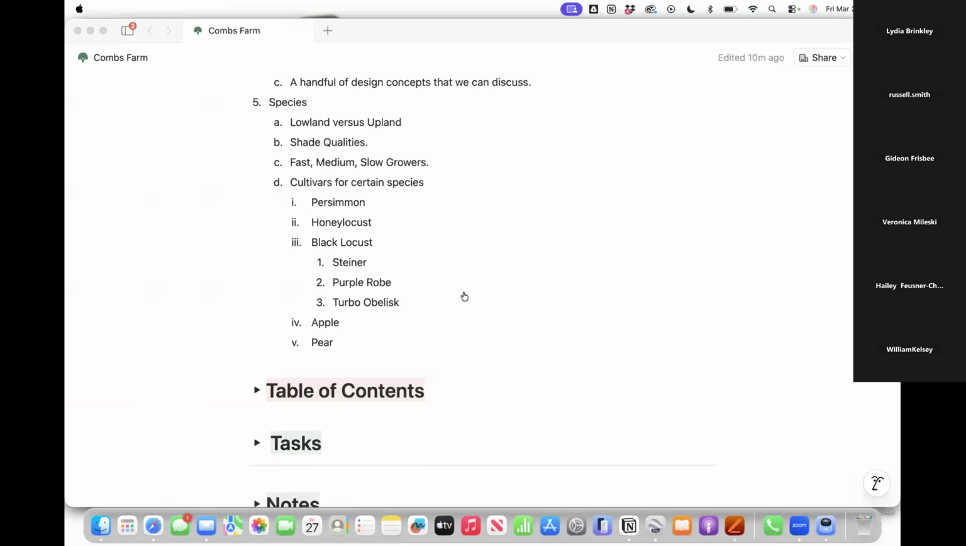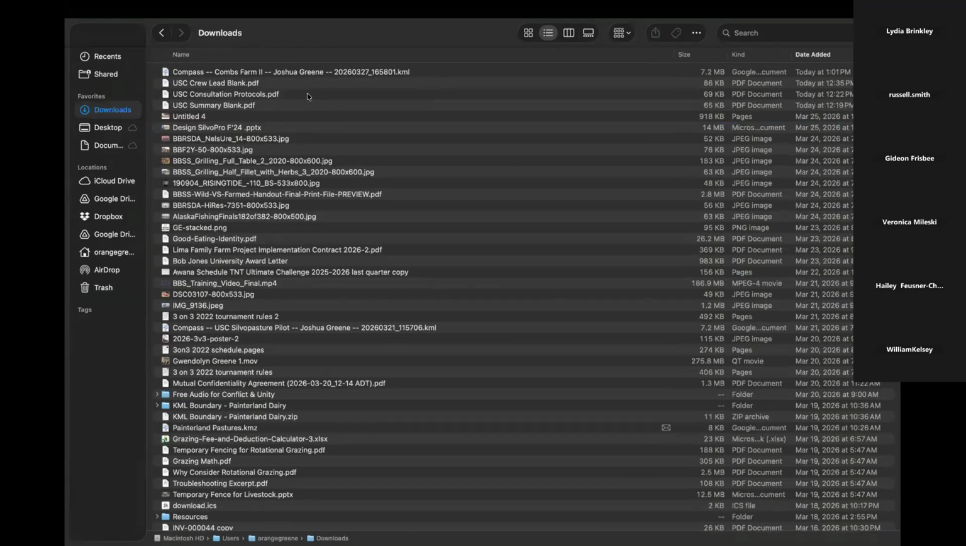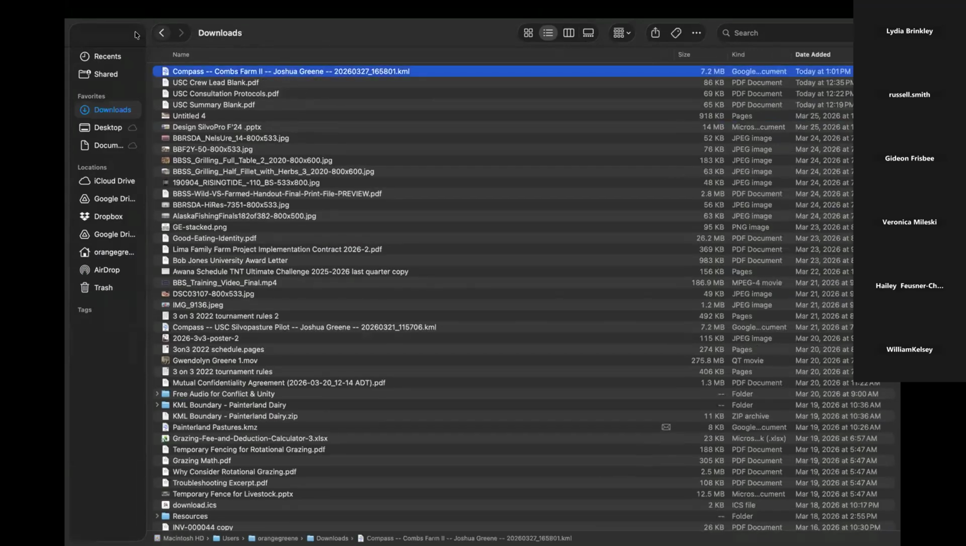Let's see here. You can see it. Okay. So this is the Canopy Compass report that, let's see if this is the first one or the second one. Actually might have just pulled down there. Whoops.